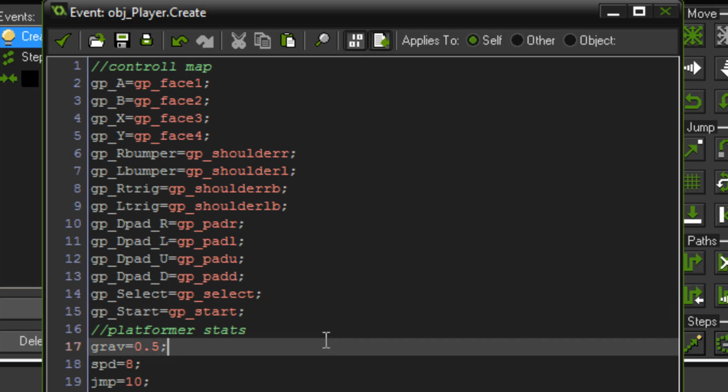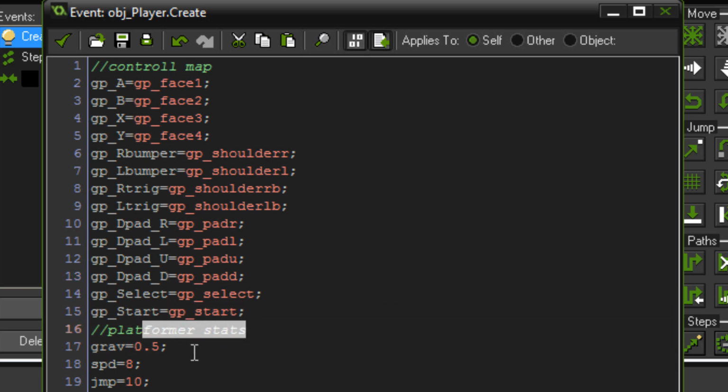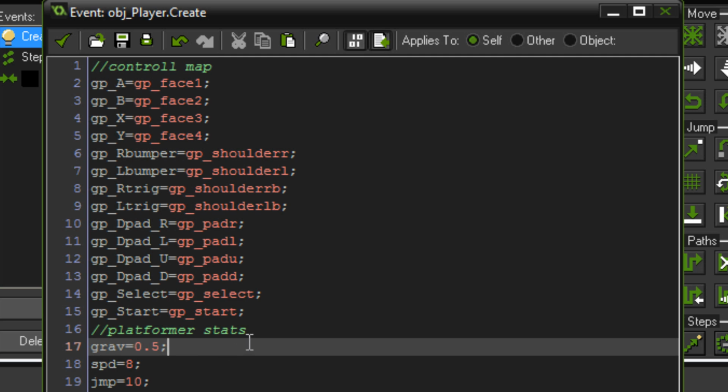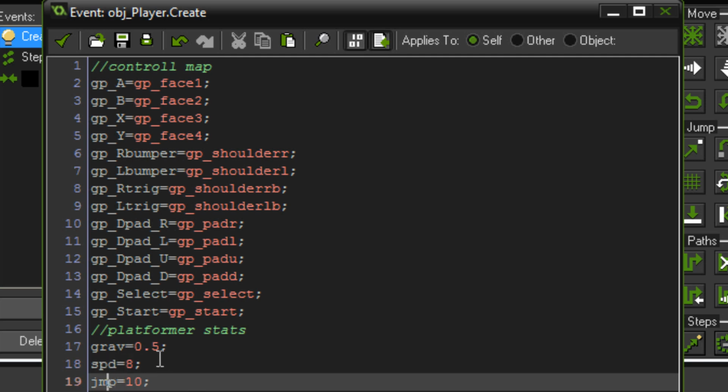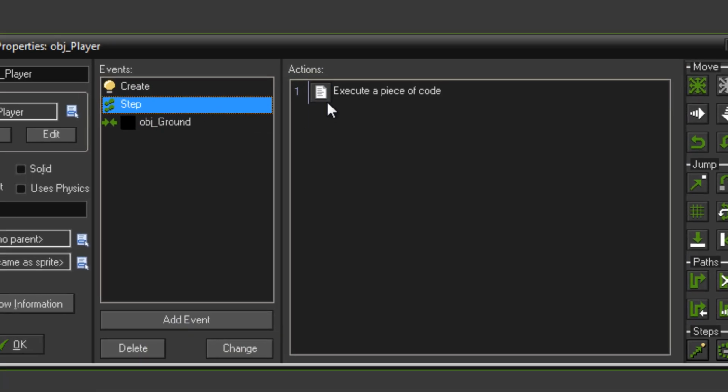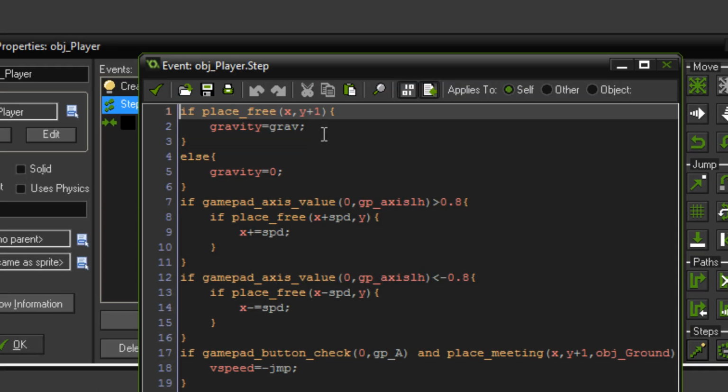Then you have platformer stats, and these are just basic stats that I'm using to make the actual platformer. So I've got grav, which stands for gravity, equals 0.5, spd, which stands for speed, equals 8, and jmp equals 10. Okay, so then the step event, that's where everything happens.